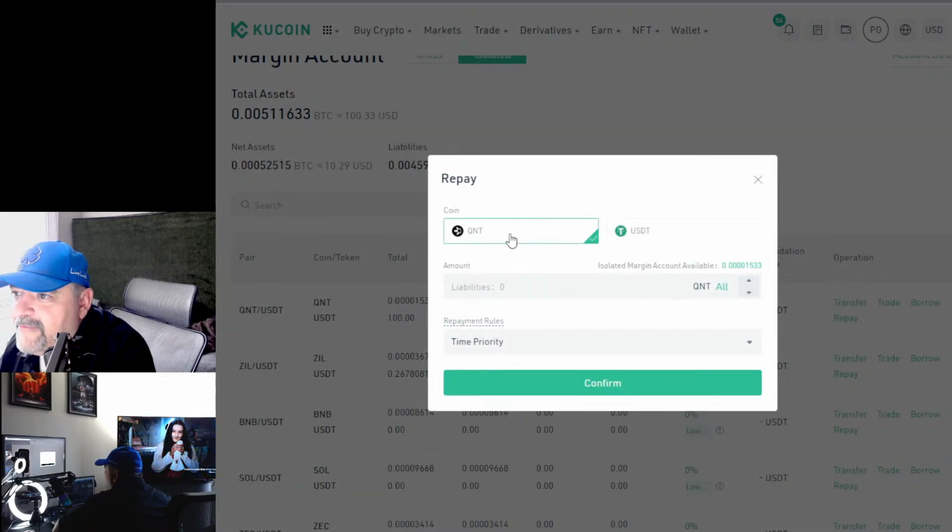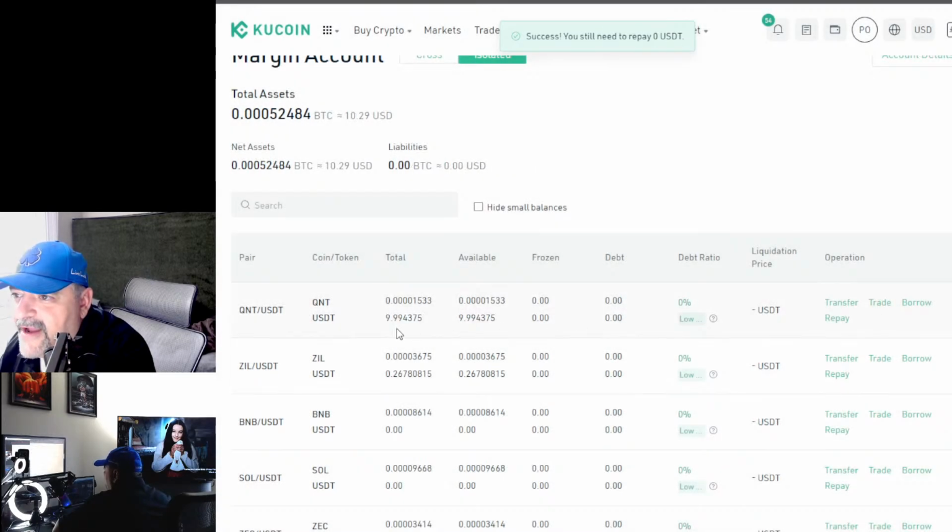And if we had borrowed Quant, we would hit pay back Quant, but we have USDT. So we're going to hit that. We're going to hit confirm. That's going to pay back and leave whatever's left, so this 10 bucks right here.